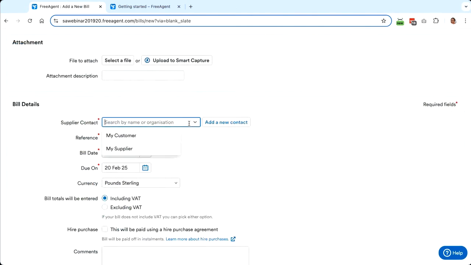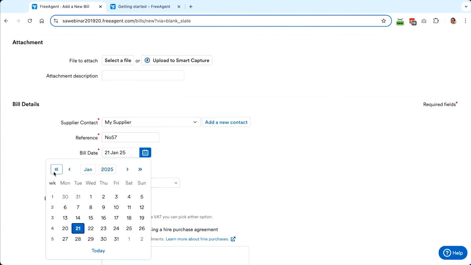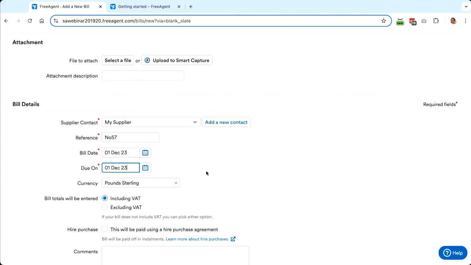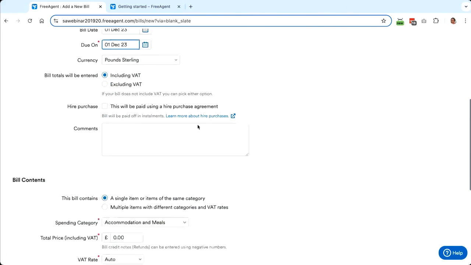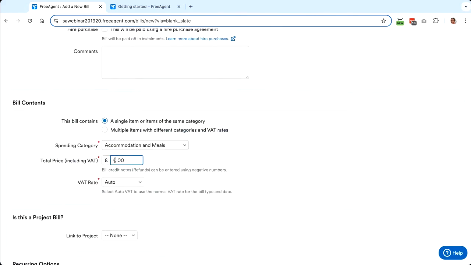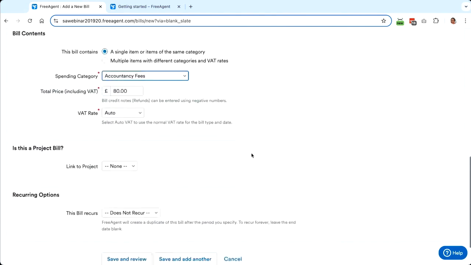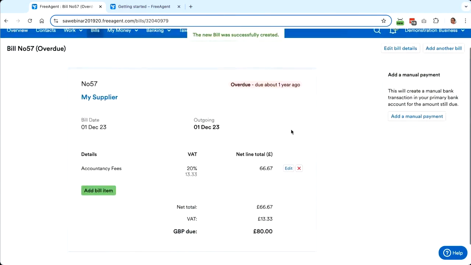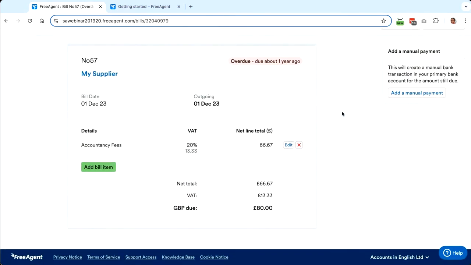So I'm going to choose the supplier contact. I'm going to put in a bill reference number. That would be on the supplier's bill. And I'm going to say that this bill comes from the beginning of December 2023 and was due for payment that same day. I want this to stay in sterling, and it's going to be for £80, and let's say it was accountancy fees. Then I can click Save and Review to look at the bill and make sure that it reflects what my supplier has sent me.